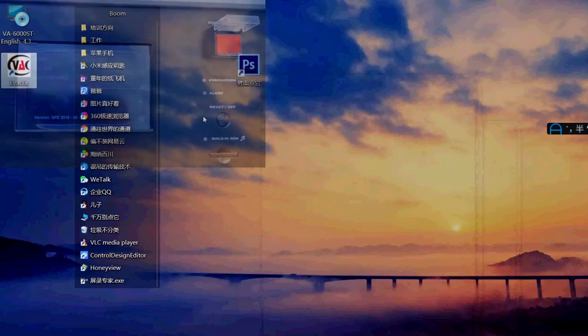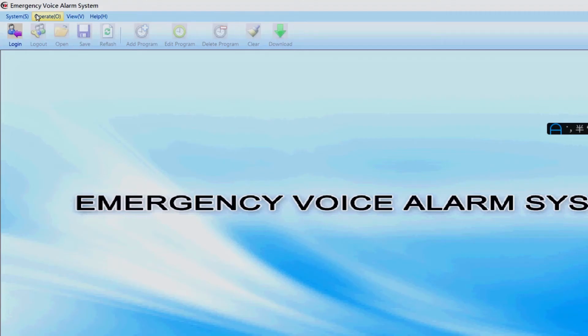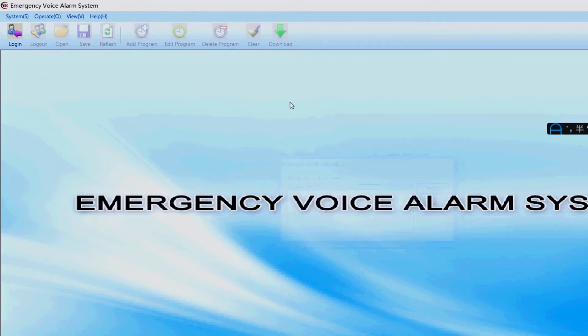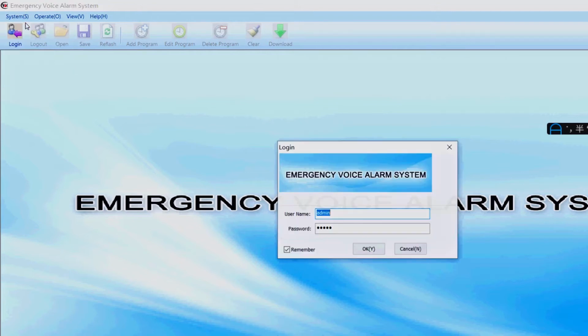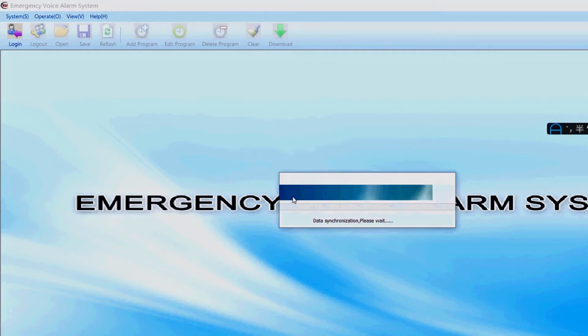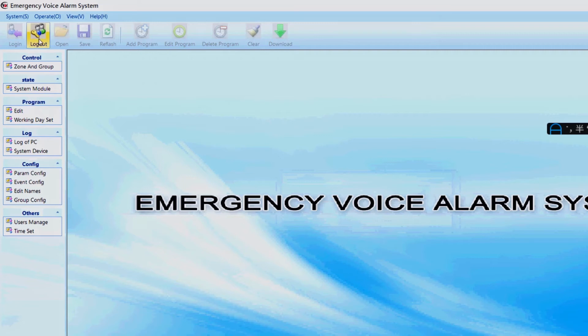Now we open the software. Firstly, we need to choose the network card. Second, we log in. The username and the password are also admin. Here we can see many function options.